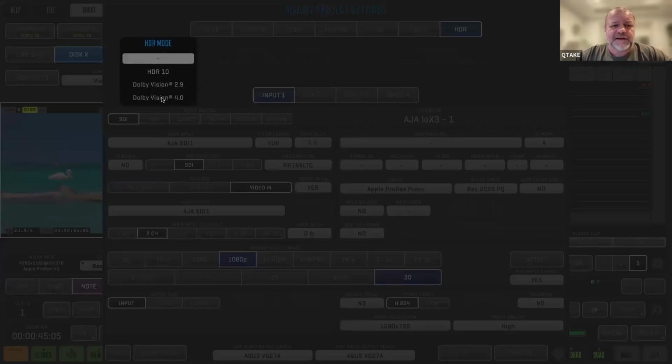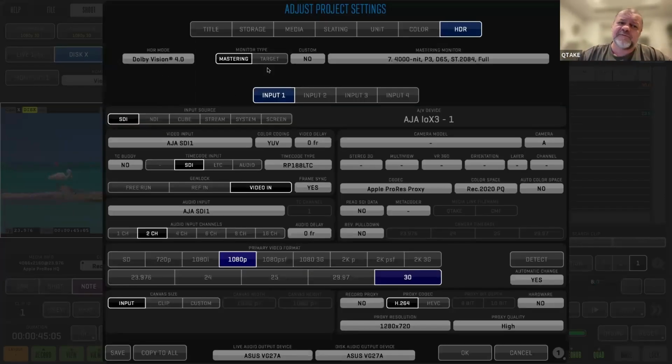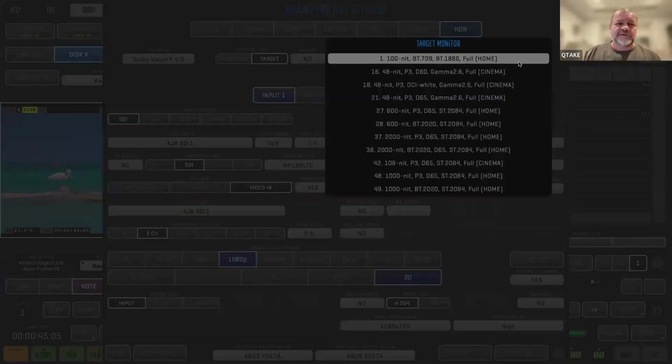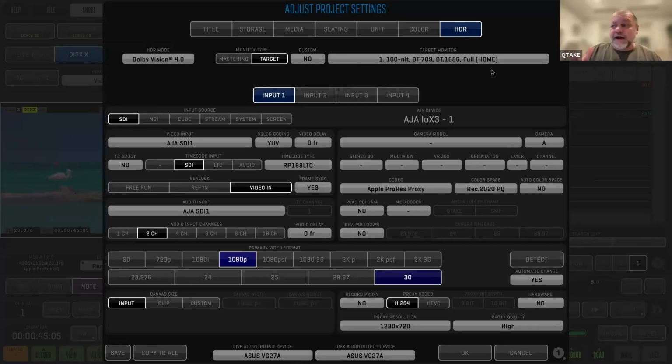So you can select the Dolby Vision mode, which is now version 2.9 and 4.0. You set your mastering monitor in case you are actually grading for HDR in QTAKE, but most of the time you will be just receiving an HDR graded signal from DIT. So you will be setting the target in case, let's say, you want to output HDR and simultaneously SDR, right? So from DIT, you're getting an HDR signal.